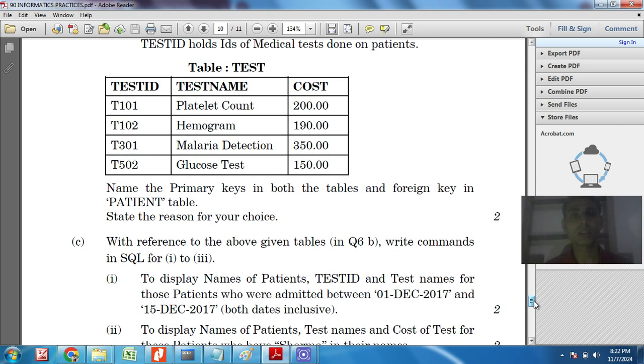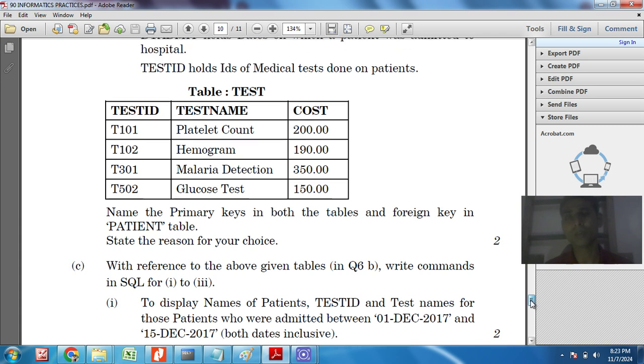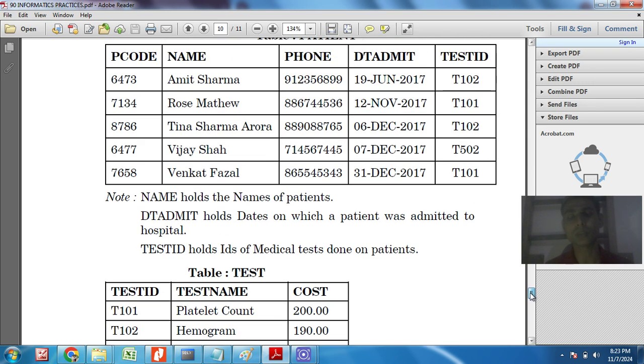The test table has three separate columns: test id, test name and cost. Test id T101, platelet count, and cost is 200. So we have two different tables. When we look at both tables, what we can see is that test id is the common column.